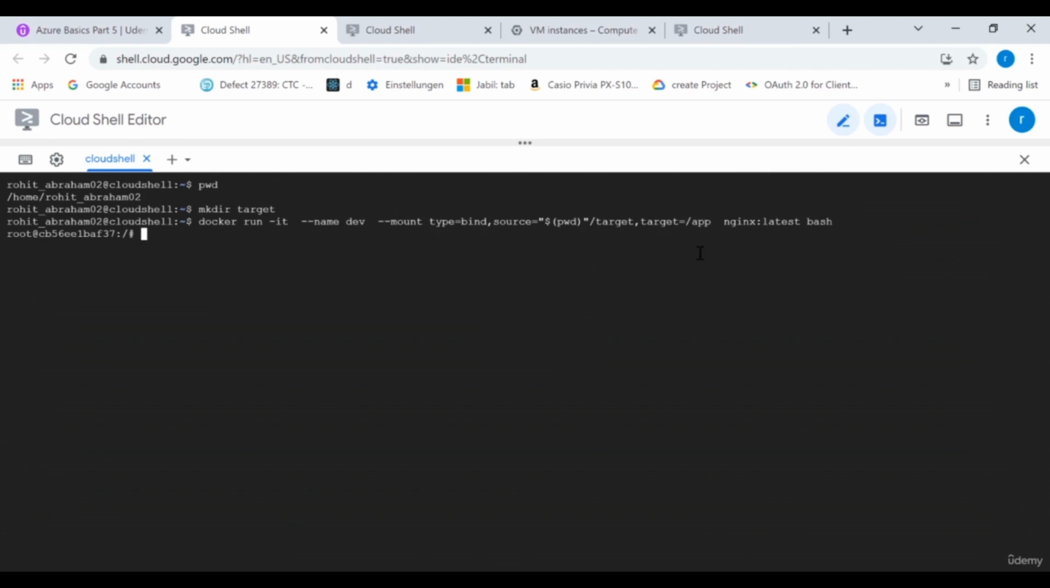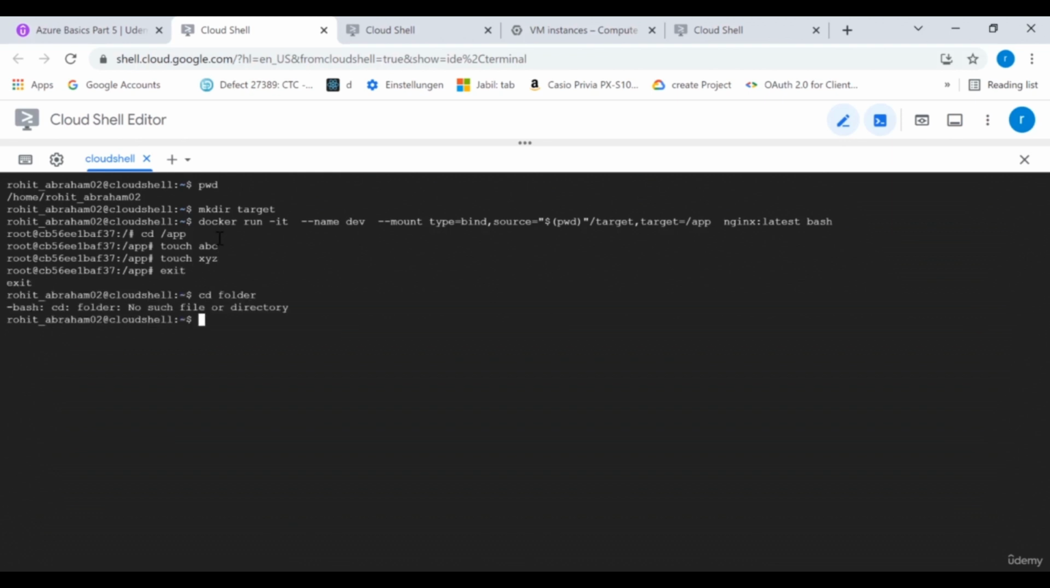And okay, so I'm in my bash within my container. So let's go to the /app folder and let's create a few files here. And let's exit out of our container. Okay, so once we exited, let's go to the target folder that we had created. So let's do a cd target. And if I do an ls, you can see that these two files are present here as well. So we have mounted this particular folder on our container.